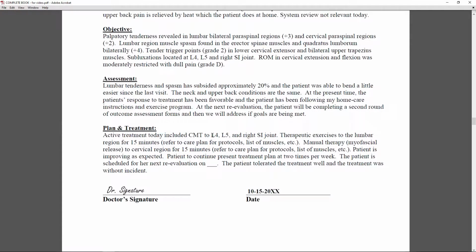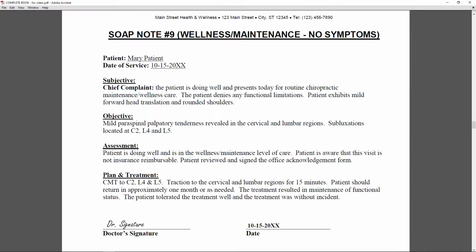The adjustment is in the lumbar and pelvic. The exercises, lumbar. Manual therapy is in the cervical region. That's why we're using the 59 modifier.